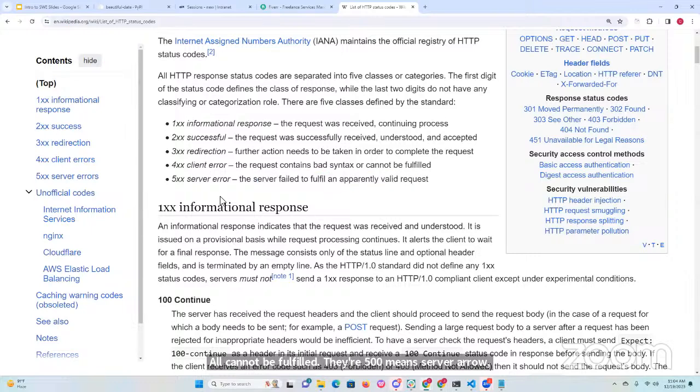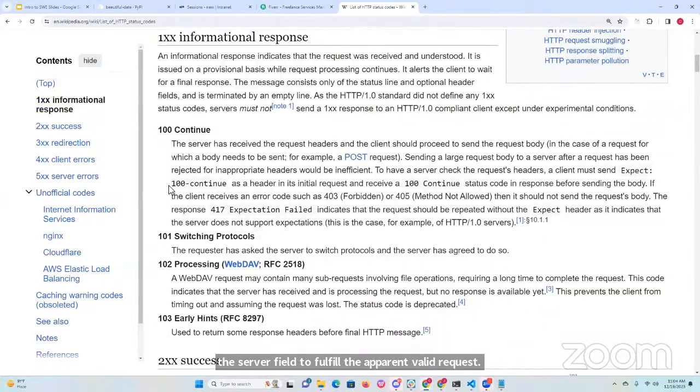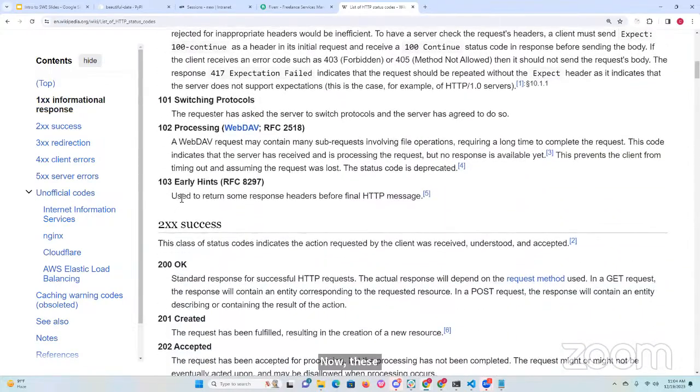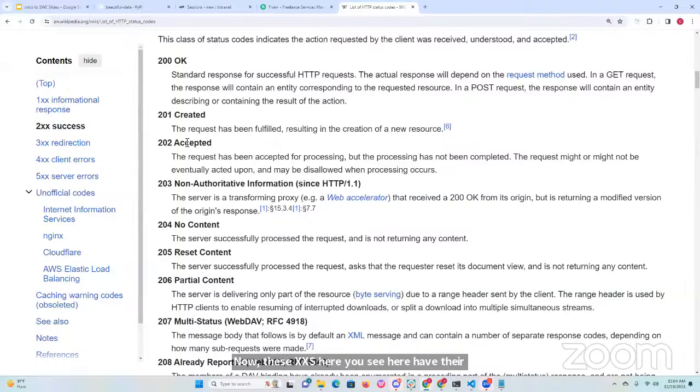Now, these XXXs here, you see here, have their representations here. So if you take your time to go through it, you will actually see what each and every one does.